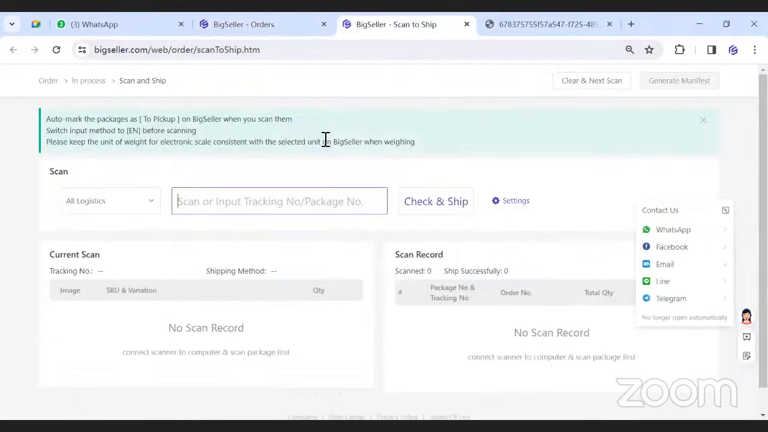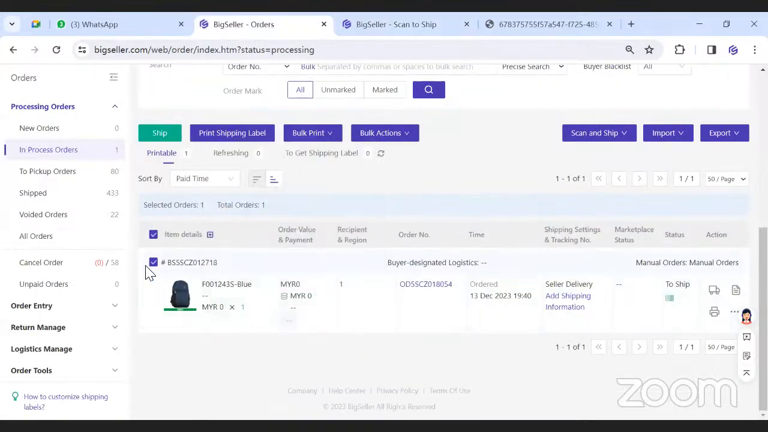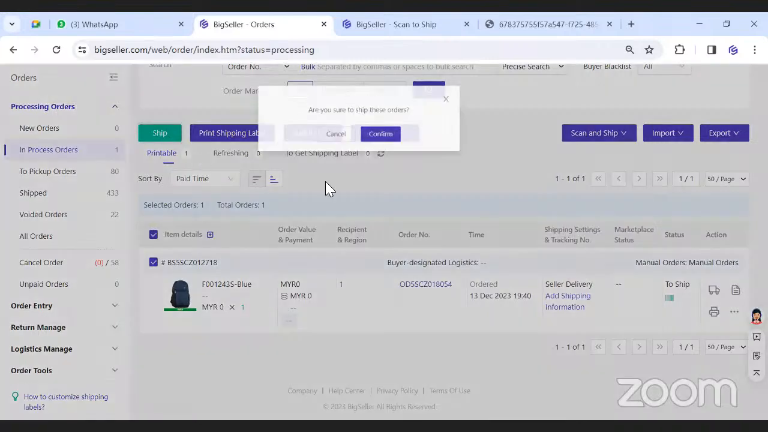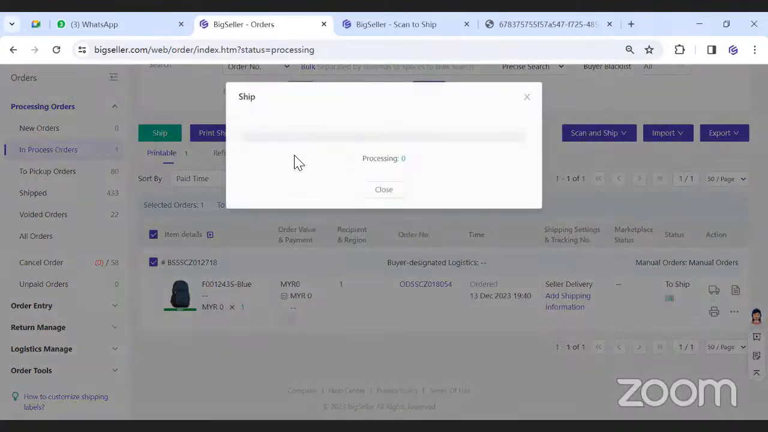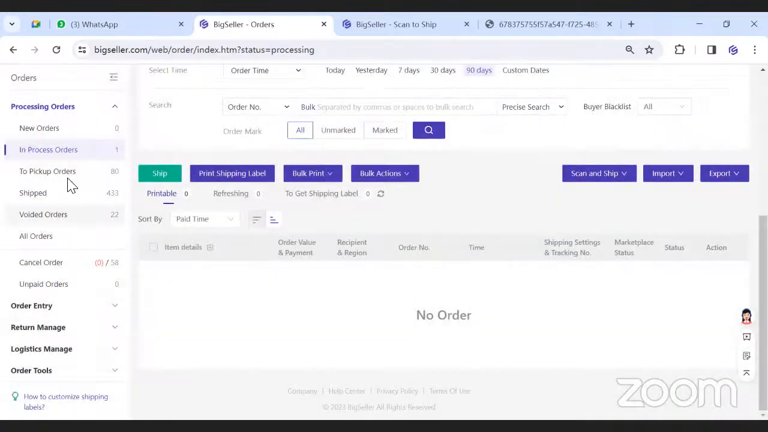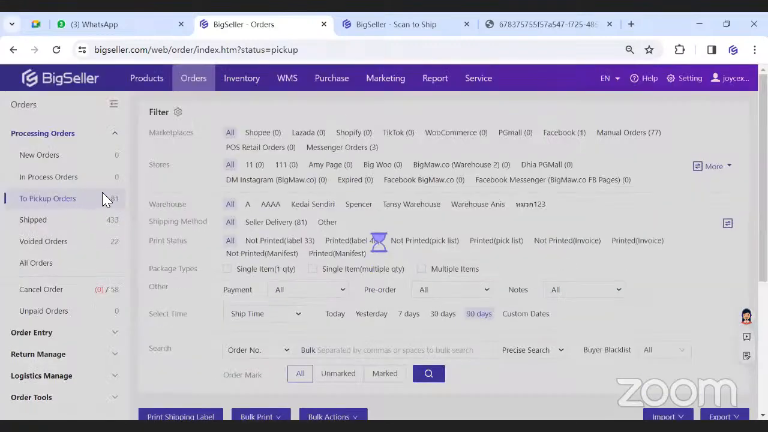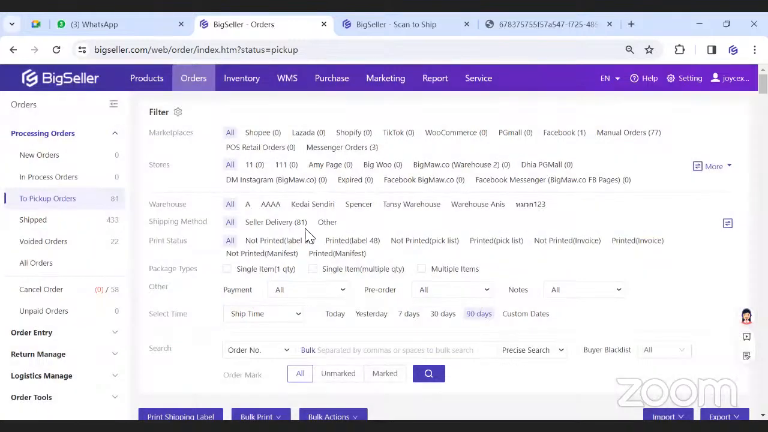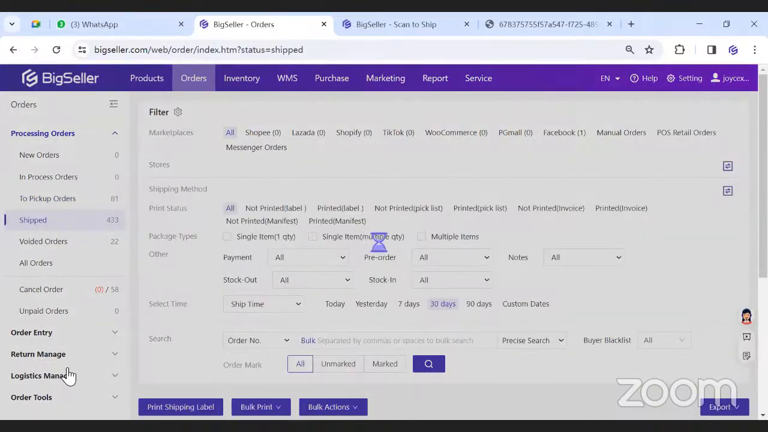Okay. If you want to know more about this feature, I can show one example to you. So here, let me manually ship. Click ship. Successful. So this order will be moved to the next step, pick up orders. For pick up orders, you need to wait for the courier to take the package, or you need to take the package to the courier. After the courier scans it, this order will be moved to the ship listing.